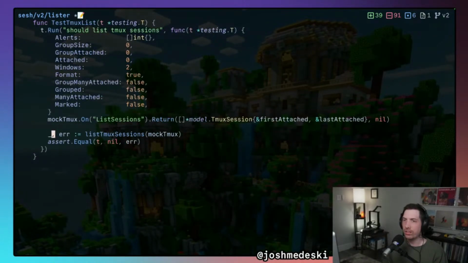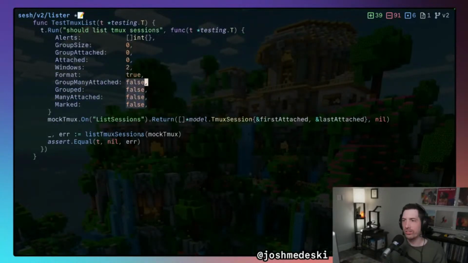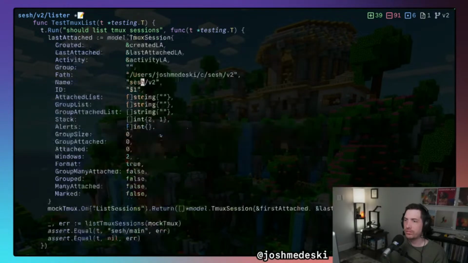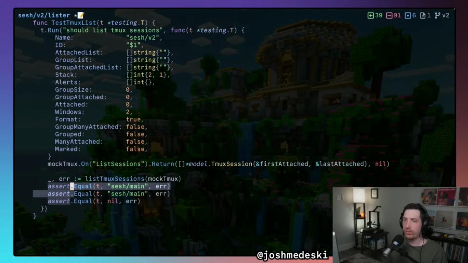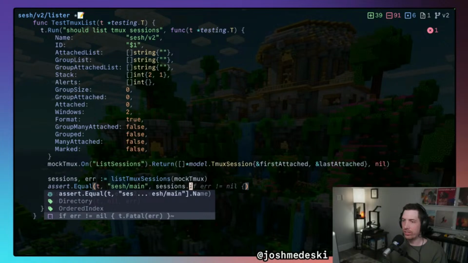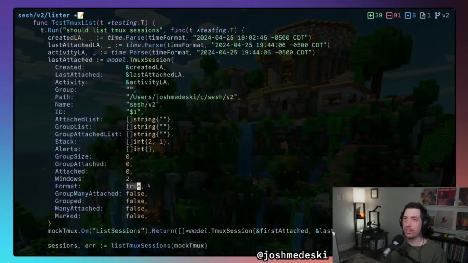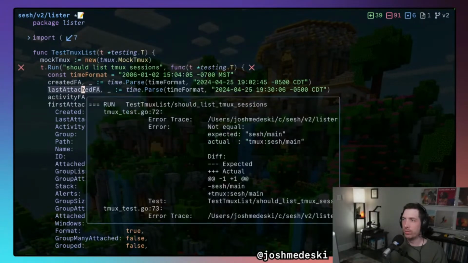Oh, you can't. Really? Are you going to complain about that? Oh, sweet. So this isn't a full test, right? But we do want to assert equal sesh main and then sesh v2. All right, cool. So for now, I just want to start with a basic assertion that sessions dot ordered index 0 is that value, and then v2 is that value, right? Let's replace one. So like, what do you think? Do you want to pass on me? Oh no, we're going to get an error. But do we get a useful error?